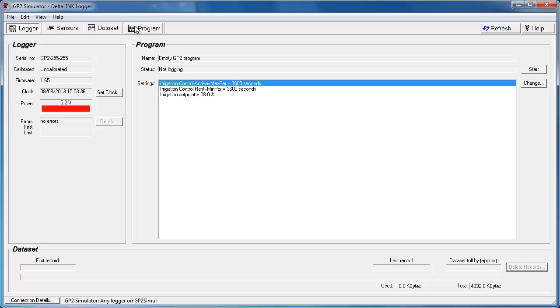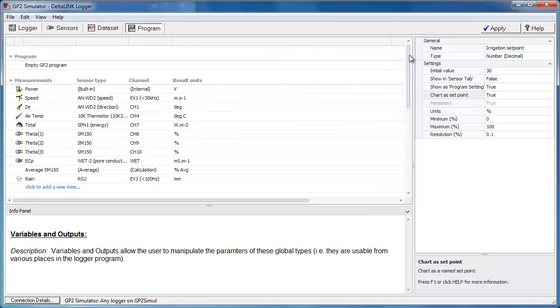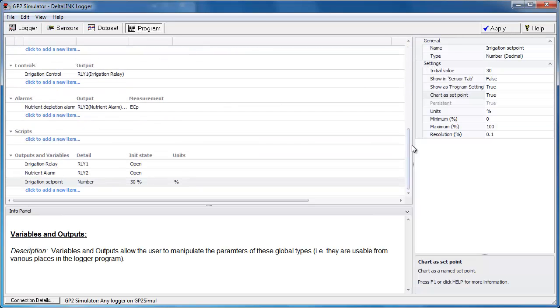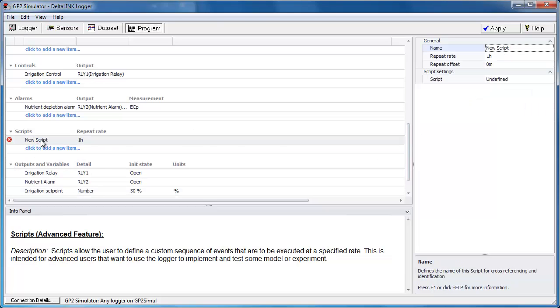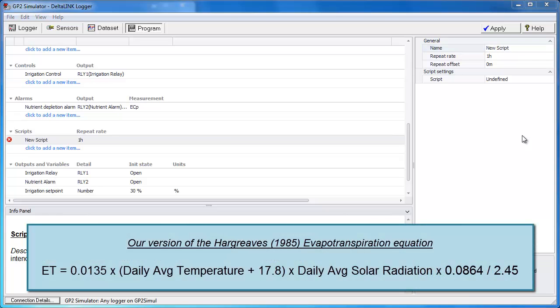So if we delete all the records, so we can edit the program, and we go down to the scripts listed in the overview panel. To add the script, we simply click on it. And as mentioned in the introduction to the tutorial, we're going to implement a simplified ET calculation, in this case the Hargreaves ET calculation. So the formula we're going to be using to calculate the ET is shown now, is what we're going to try and implement in the script editor.